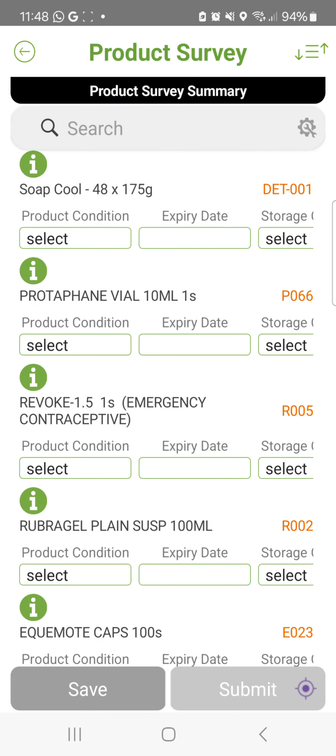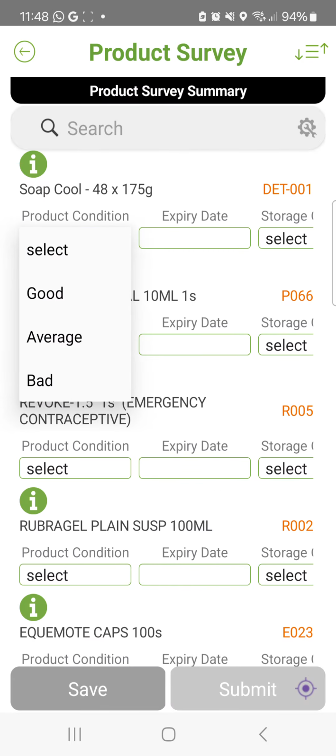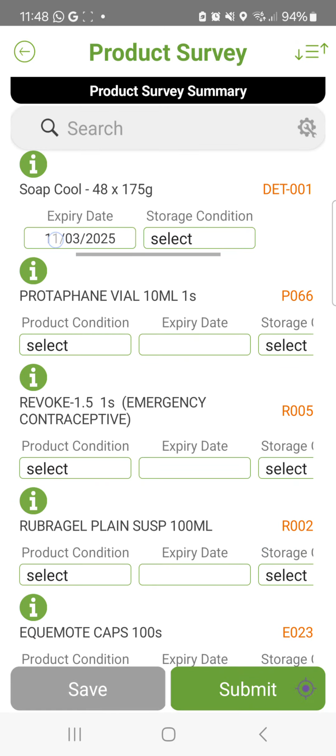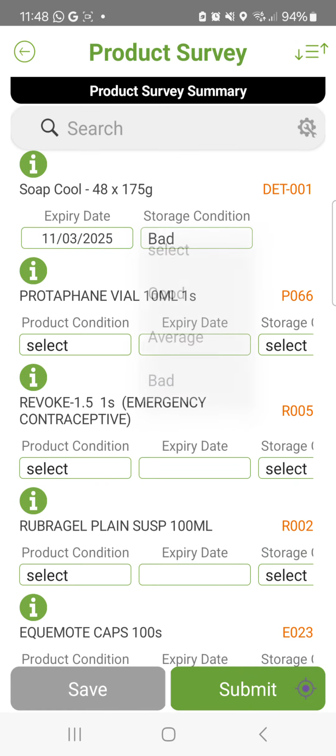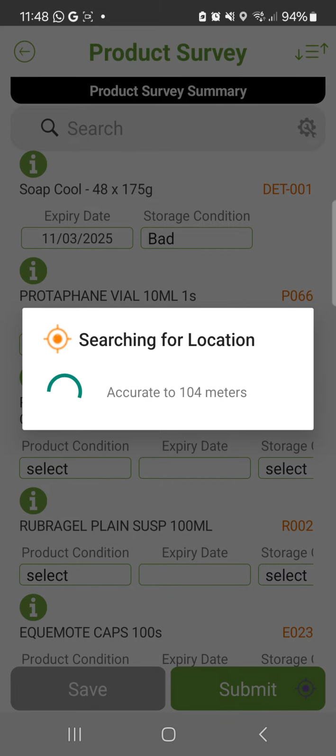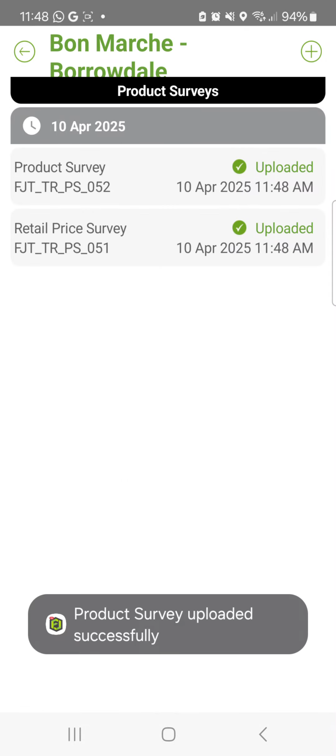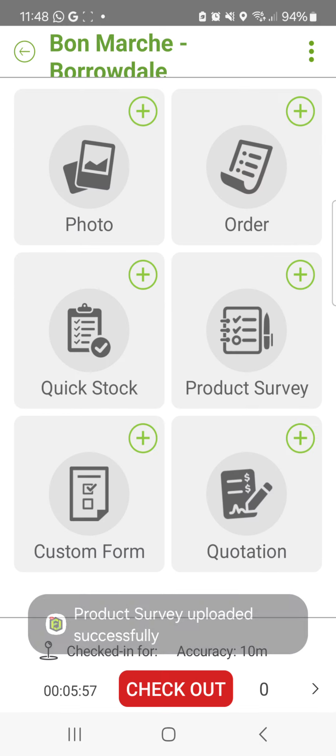Here we can look at your product condition. What is the condition of this product? It's good. What is the expiry date? Capture that. What is the storage condition? Bad. So that's how we make use of these product surveys to gather information relating to our market.